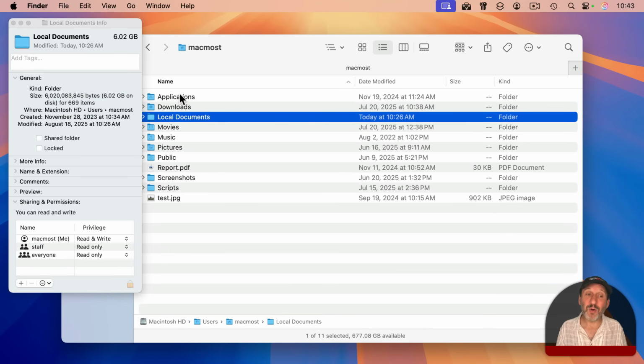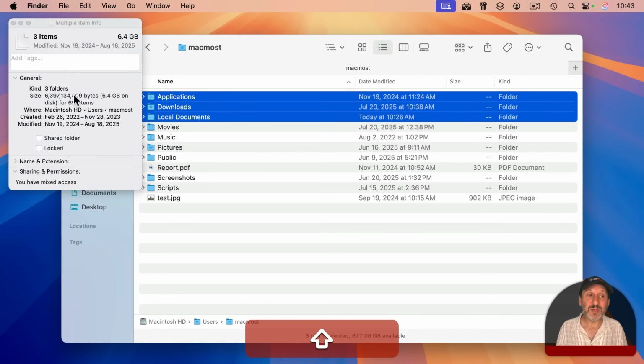Also, if you were to select multiple folders, I'll hold down Shift and select this range here. You can see it says 3 folders and gives me the total size, adding up the size for each of these 3 folders into one number.